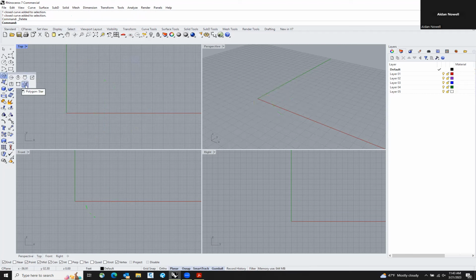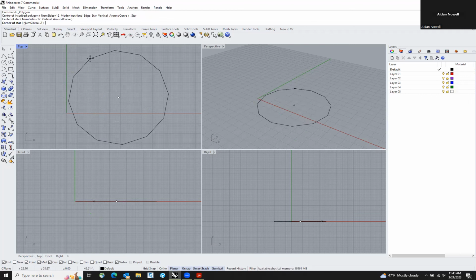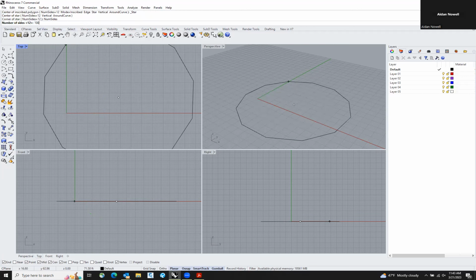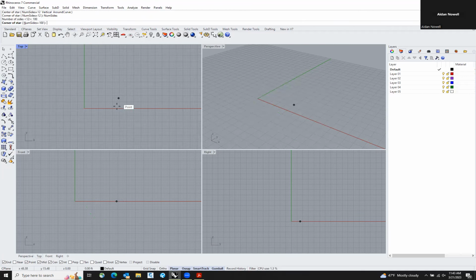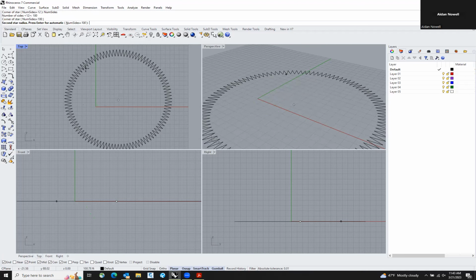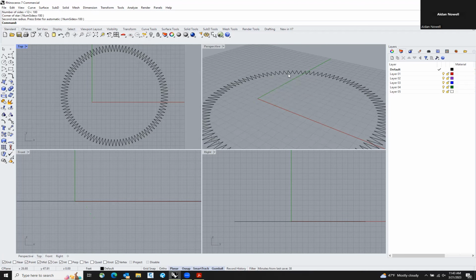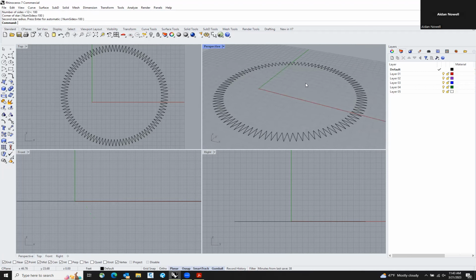Another cool thing to note is you can do stars, and you can change the number of sides. So if I made this 100, it's now a star with 100 sides, and you can start to draw these complex star shapes.